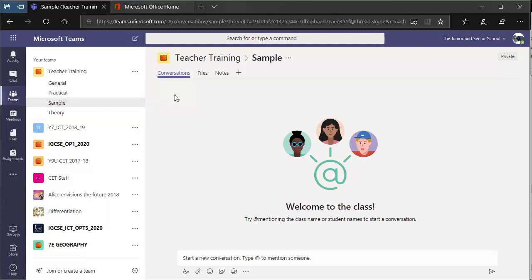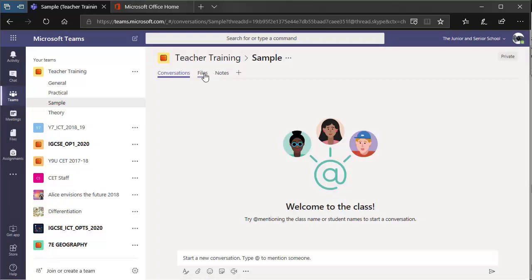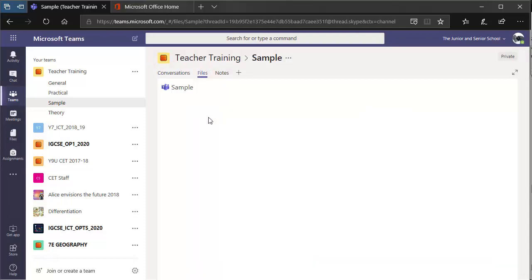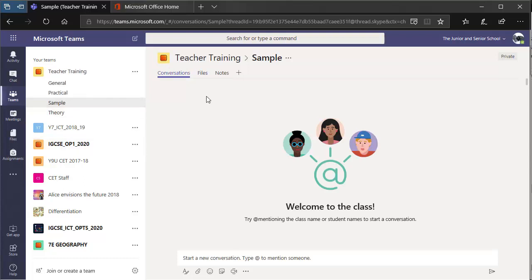And every channel will have the conversations, the files, and the notes automatically in. You can add new tabs at the top, just like we did before. In the files section, you can add the files. What I have seen some educators do is use channels for chapters, and that doesn't really help so much. Because you've got the conversations then, and for example, in this team now, I've got 4 different types of conversations, one for general, practical, sample, and theory.